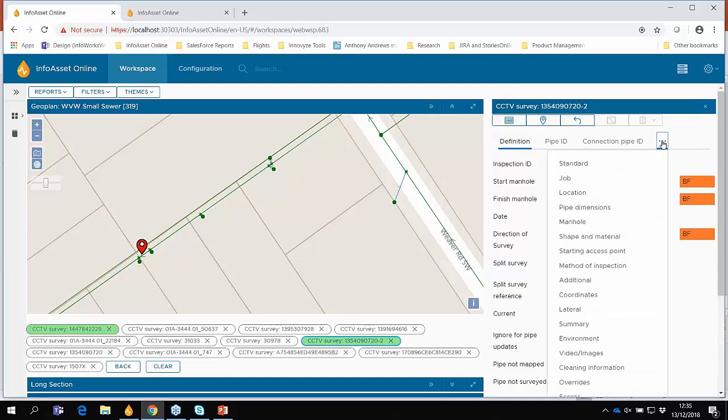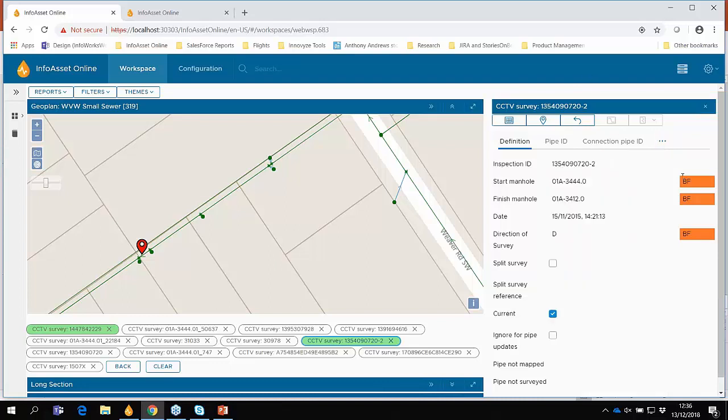And again, there are lots of pages of data and information that can be configured and hidden from the end user. What you're also seeing are these 2-digit codes, BF in this case, with an orange color. They're the data flags that are carried across from InfoAsset Manager. So they're getting published on the property page as well.